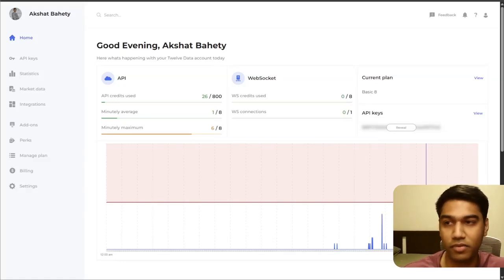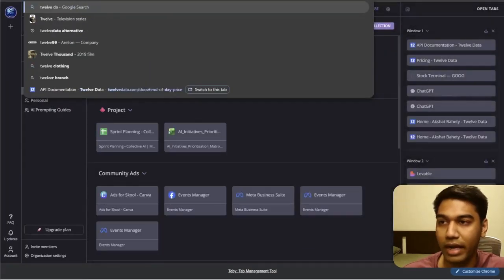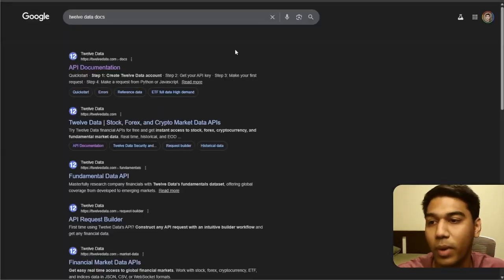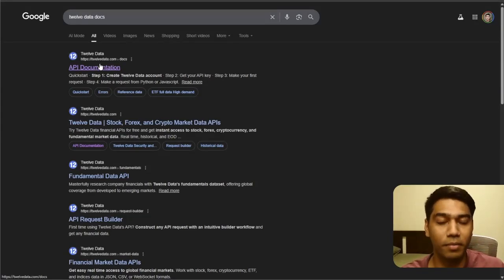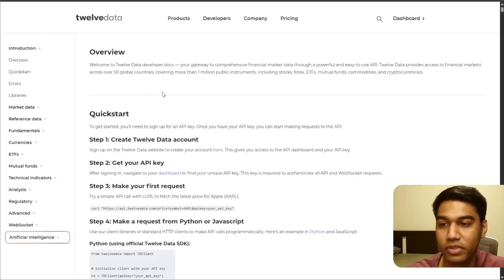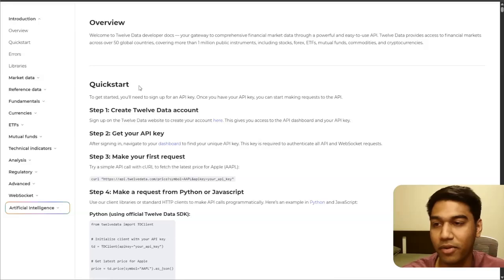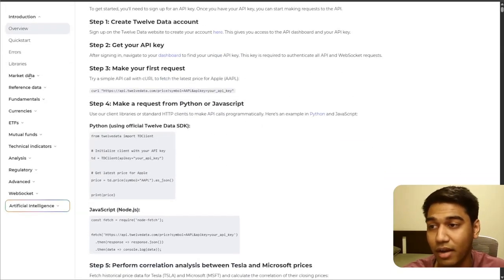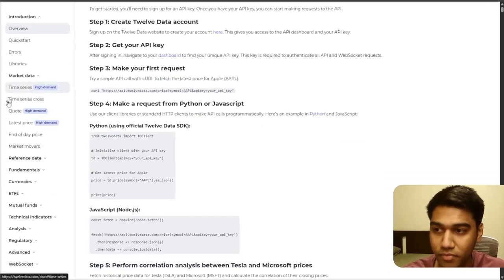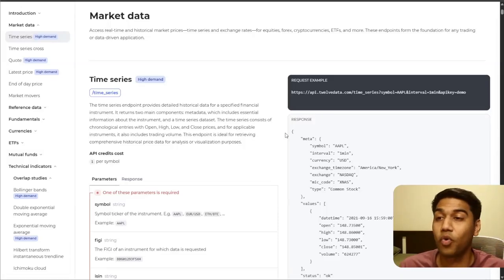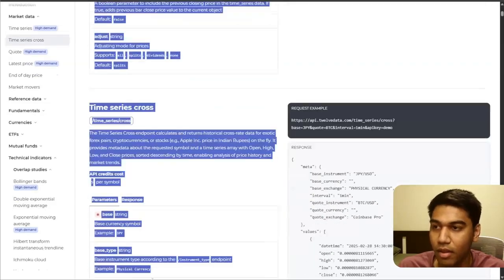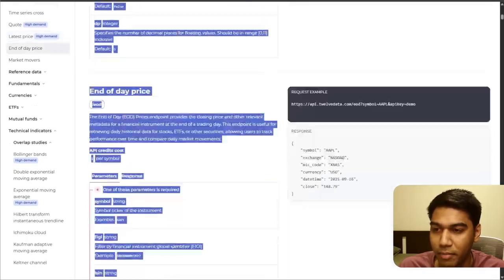The first thing that I'm going to do is very simply go ahead and search for Twelve Data docs. So I'm going to search for Twelve Data documentation, and you can see here we come to the first link. All of this will be available in the description, so don't worry. Now in this is all the information that you need to get started, but we're going to just come to market data. The actions are going to be super simple, and don't worry about it. I'm just going to copy and paste. So if you see here, I'm just going to select all of this, which is the time series one, and select this till the end of day price. I'm literally copying and pasting.